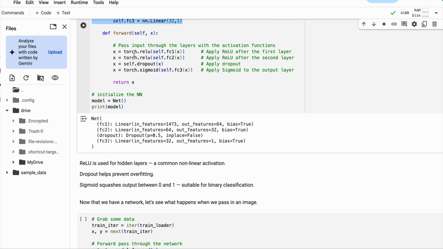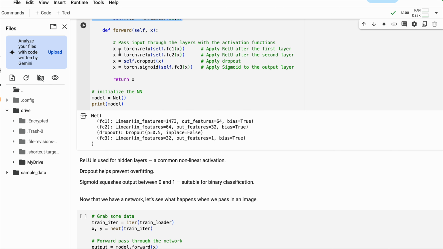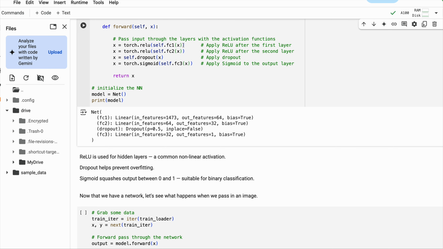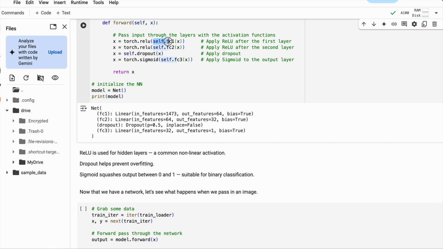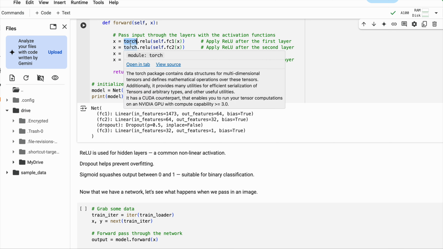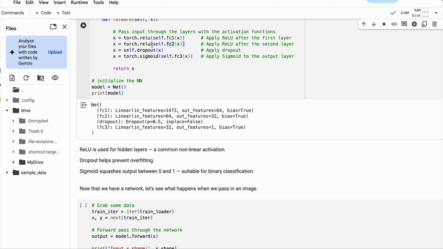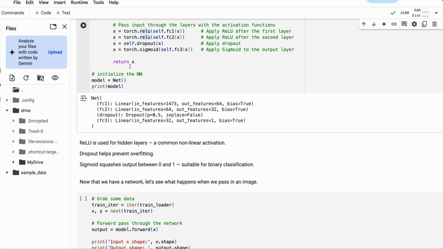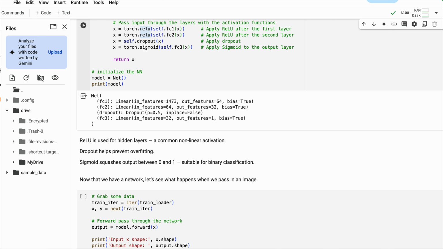Then this is the forward. So this is the order of the forward pass. This is fully connected. Then we apply ReLU. Notice the torch, this is the PyTorch library. Then the fully connected layer passes through ReLU, and then dropout. Then the output uses the sigmoid function over the fully connected third layer.